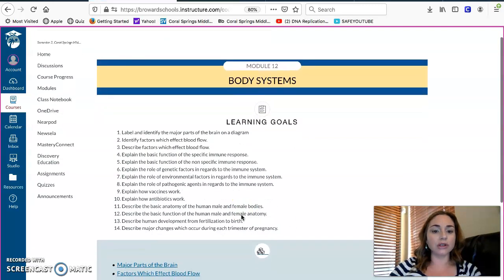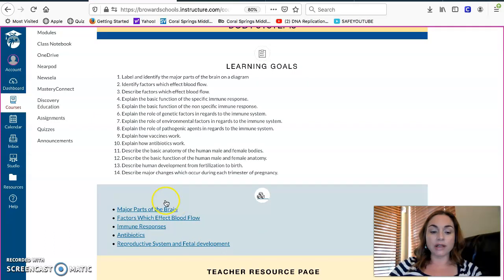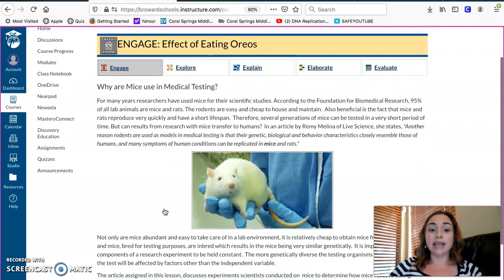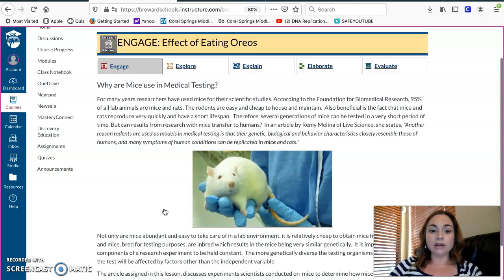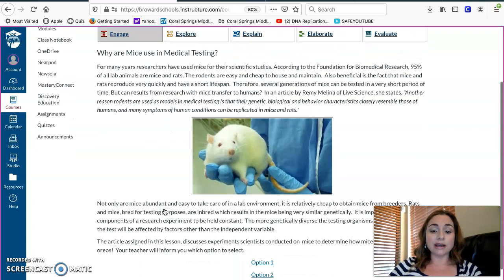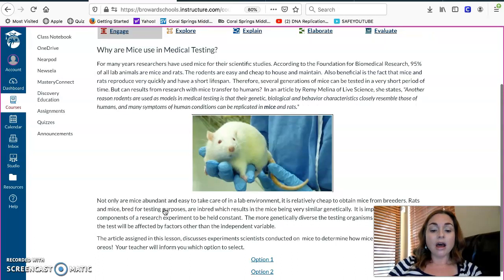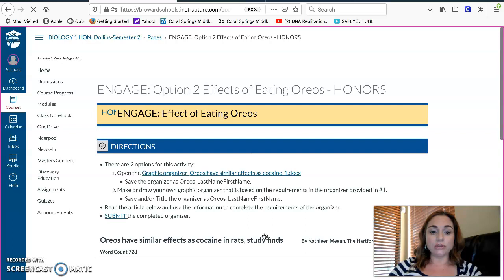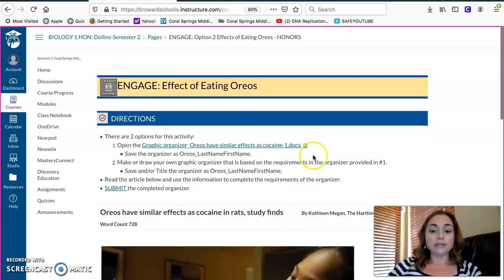Once you're there, you'll see all the learning goals and some of the different things we're going to be studying. You want to go into major parts of the brain and click that. Once you're there, you're going to see this Engage: Effective Eating Oreos. It gives you some background on why researchers use mice when specifically studying the brain. And I want you to go into option 2, because there are 2 options for this activity.